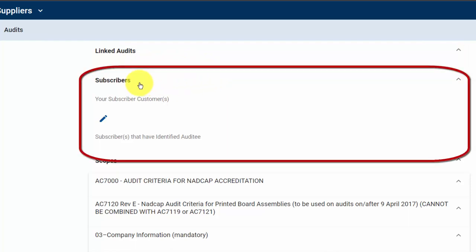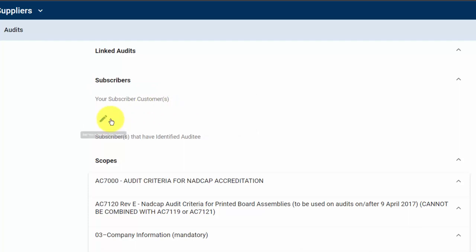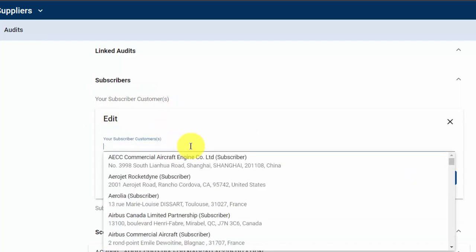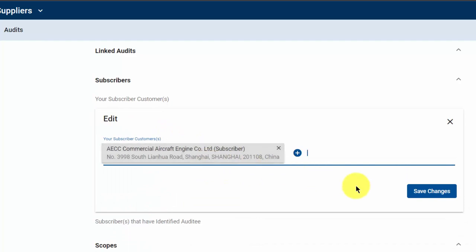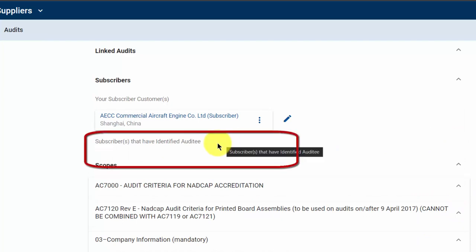After that is the subscriber section, which has two subsections. The first is titled Your Subscriber Customers, and this is who you identify as your customer. You can click the pencil icon to add a subscriber customer from the list. And then you can click the Save Changes button to add them to the list. Next is the subscribers that have identified auditee area. This section would include subscribers that have identified your company.